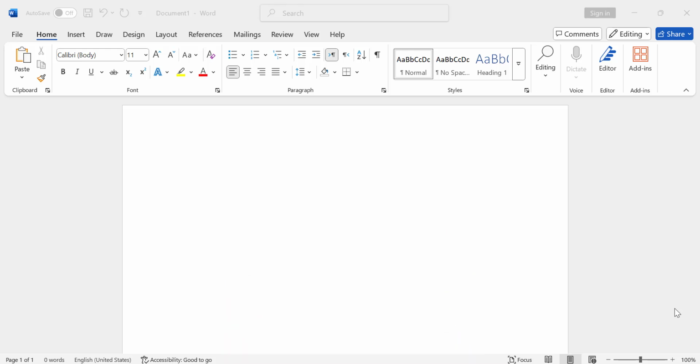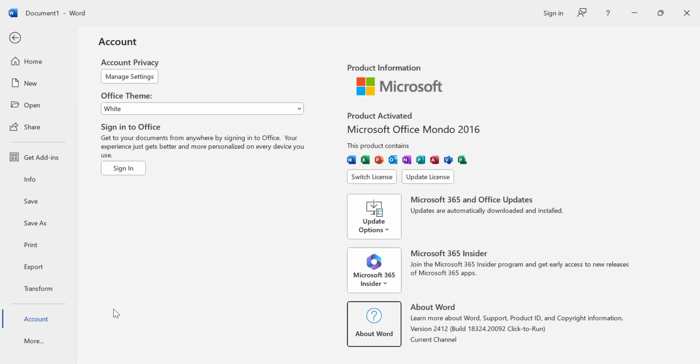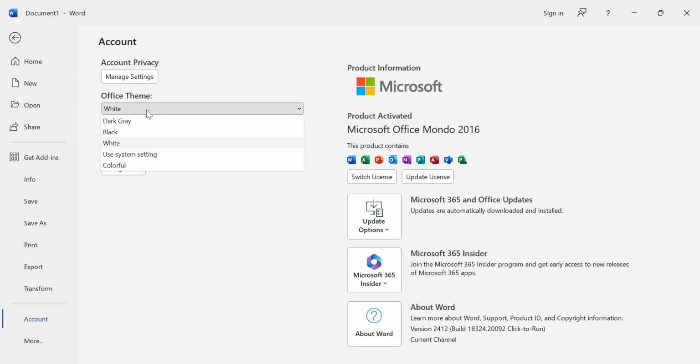Open Microsoft Word on your computer. Next, click on the File tab in the top left corner. Scroll down and select Account. This will open the Word Options window. Under Office Theme, select Black for the darkest theme.